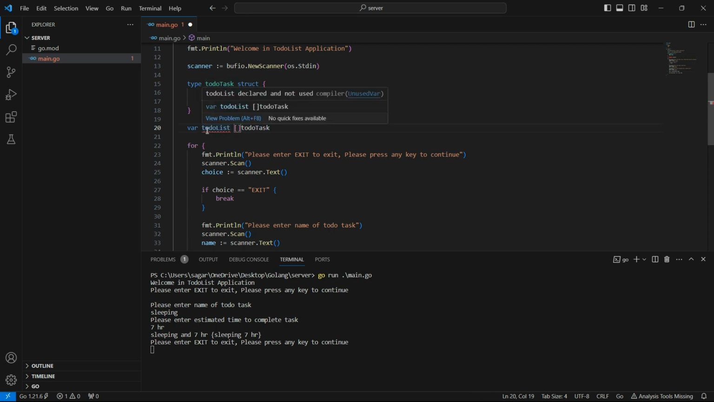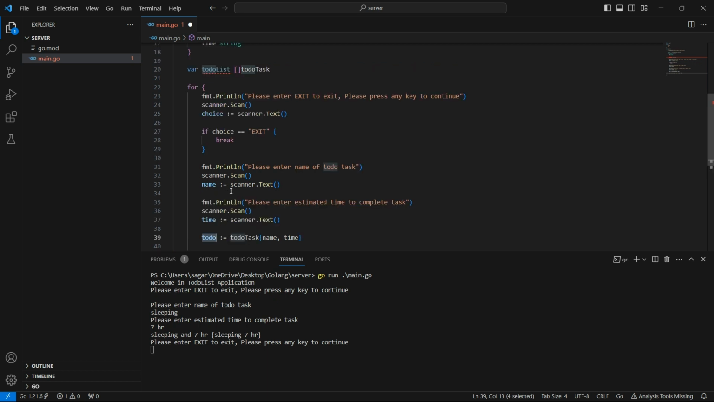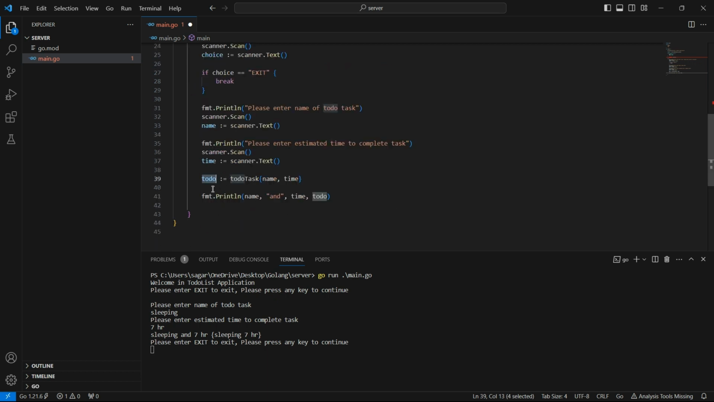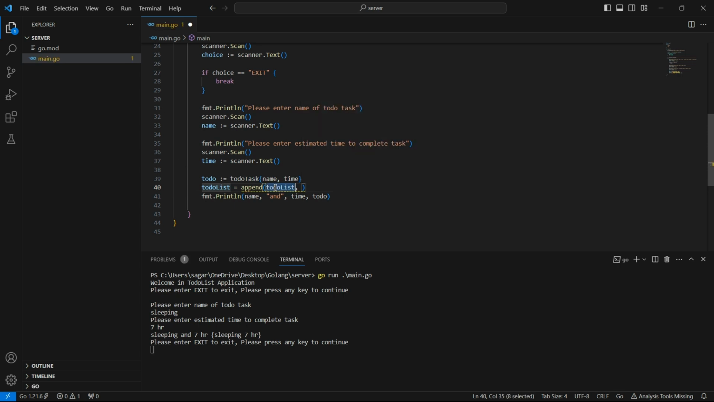Okay, as we have just declared it, we need to store value inside it. So to store this todo struct inside this todoList, all we need to do is: todoList is equal to, we need to append the list. For that I will use the append method. So we'll append our todoTask inside this todoList. We can print our todoList over here also.